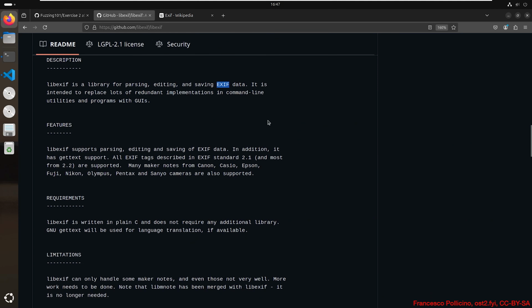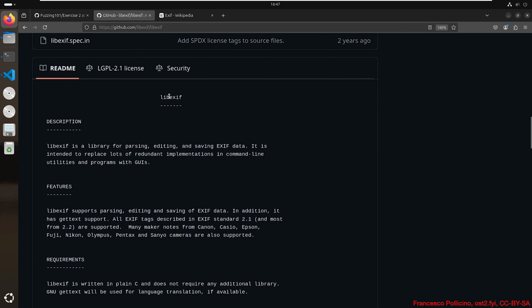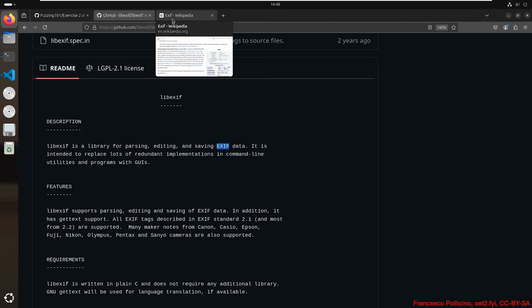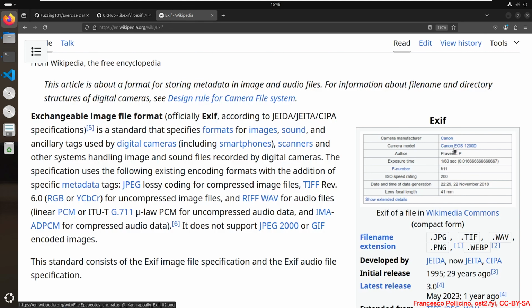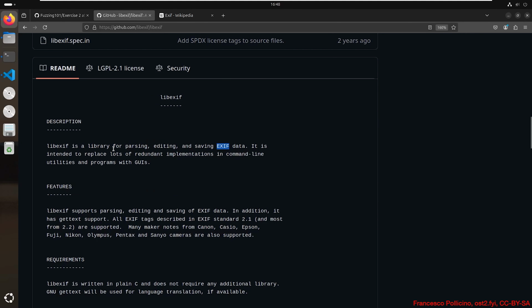find the repository. What is libexif? Libexif is a library for parsing, editing, and saving EXIF data. What is EXIF data? EXIF data is basically metadata, with information, for example, about the camera model, the author, the exposure time, and many other pieces of information. So this library is just a parser that can edit and save EXIF data. Now that we know what libexif is, we can download the right version.